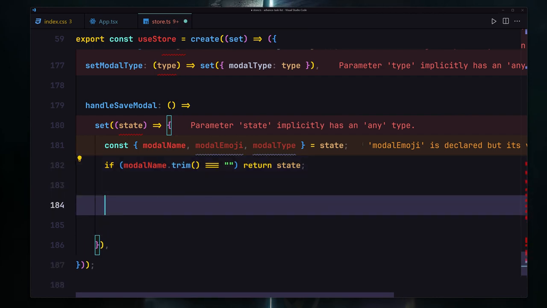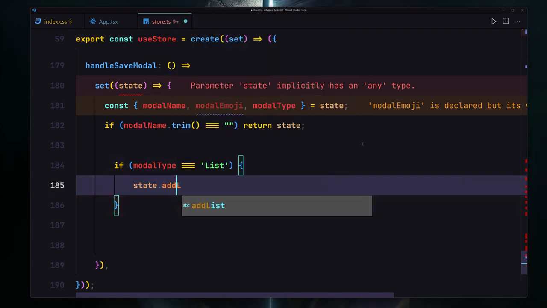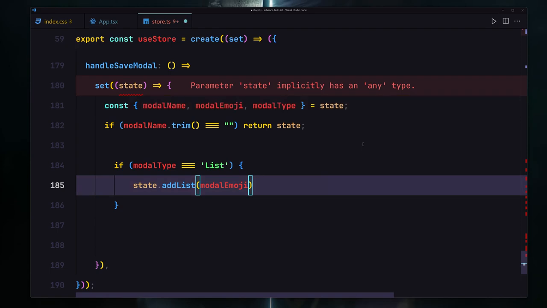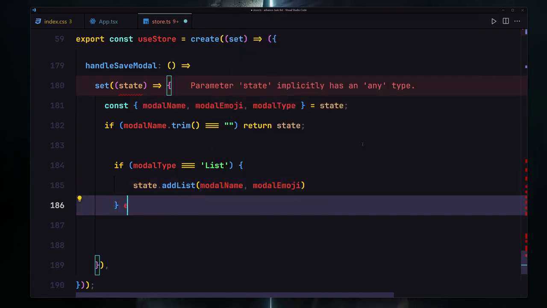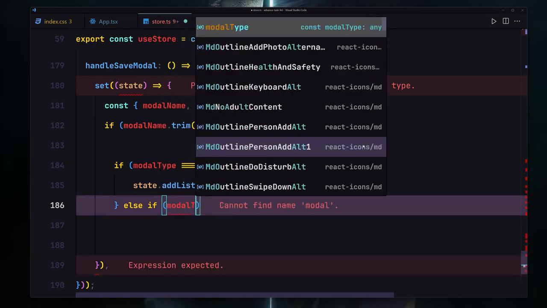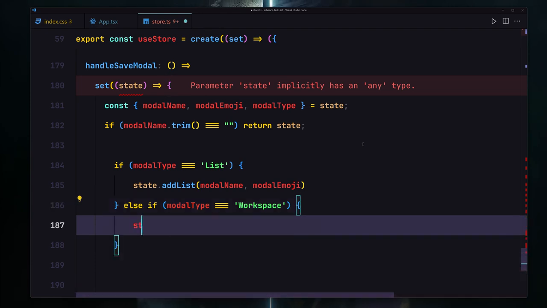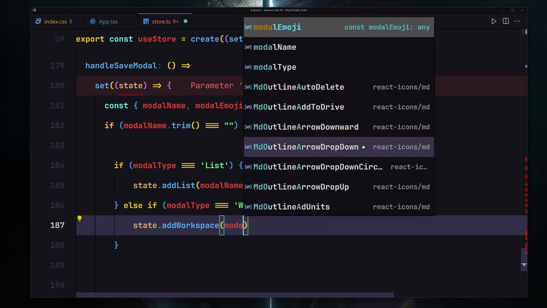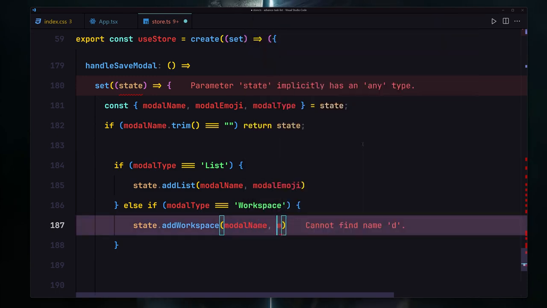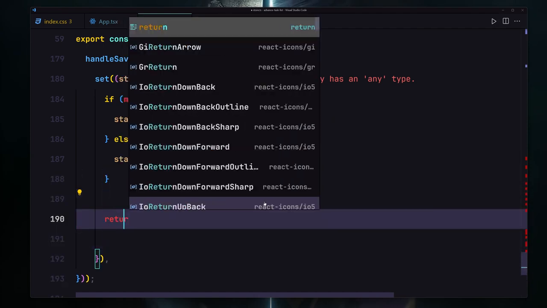Okay, let's put that up above, and now we have to check if our model type is equal to the list. In that situation, we're going to be using stat dot add list, and now we have to add our model name and also our model emoji like that. And if that's not the case, we're going to be using the model type, and if the model type is equal to the workspace, in that situation we're going to be using that stat once again, and we're going to be attaching the add workspace, and then we have to provide the model name and also the model emoji like so. Finally we have to return all of those values, and that's done.